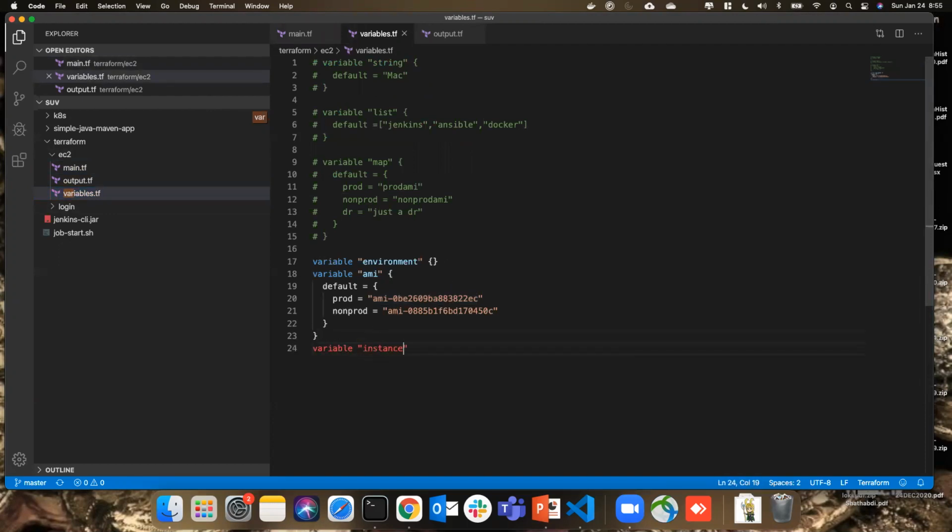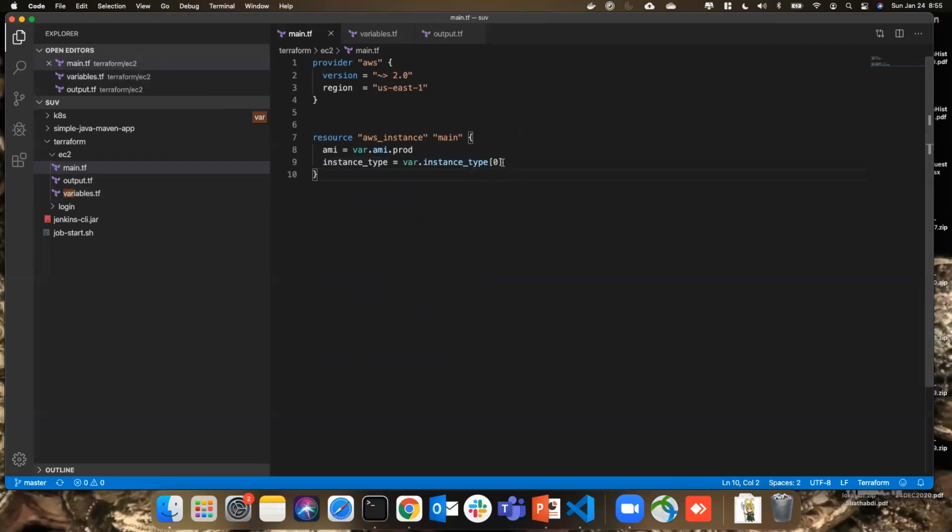Variable instance_type. It is a list, so I'm going to add the default here. First I will add t2.micro and then t3.micro. So I'm using a list variable. When I say instance_type of 0, this will be called. When I say of 1, that one will be called. Now I use instance_type of 0, so t2.micro will be reflected.